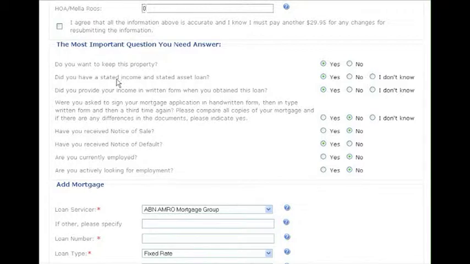Here's where you also would put in, was it a stated income or stated asset loan? Did you provide income in written form when you obtained this loan? Were you asked to sign your mortgage application in handwriting? Have you received a notice of sale on your property? Have you received a notice of default? Sometimes these are called an NOS or an NOD. Are you currently employed? And are you actively looking for employment, yes or no?